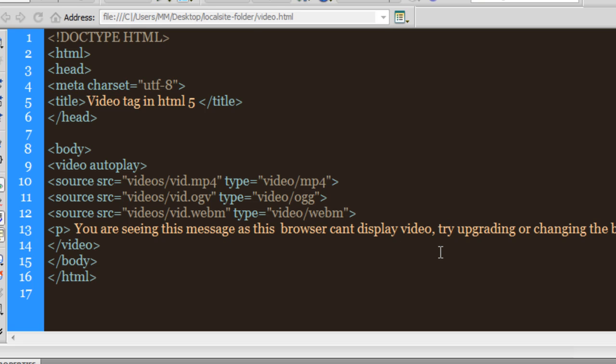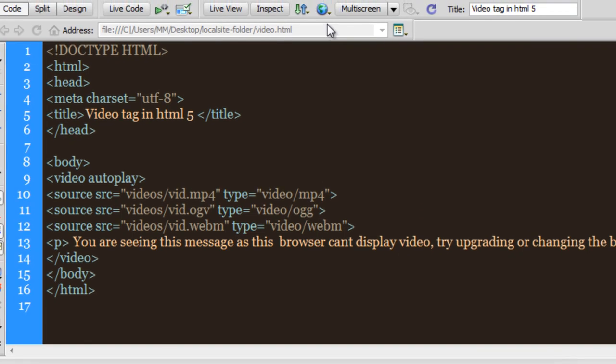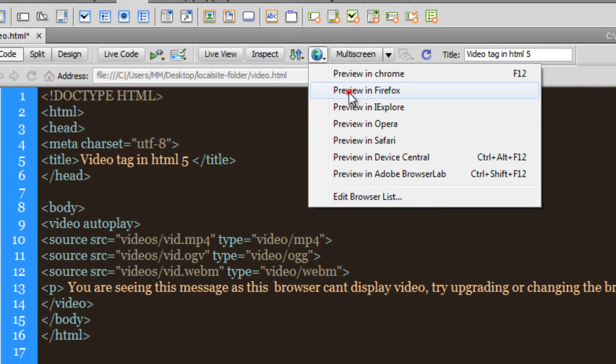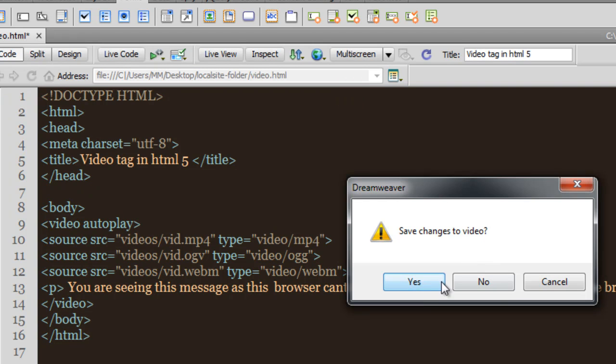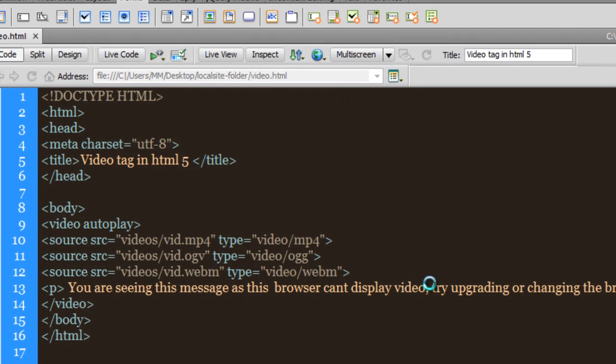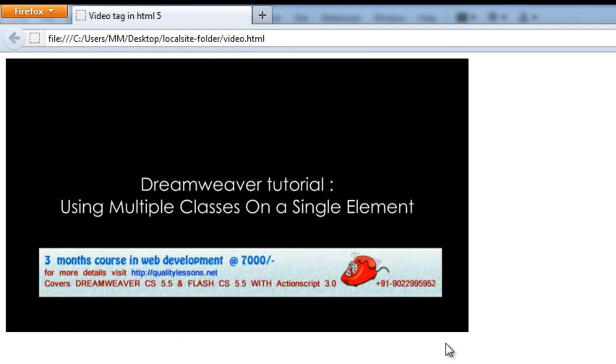Now this message might appear in very old browsers. It might appear on your PC if you're not upgraded for ages. Maybe if you're using a very old version, it's a possibility that might happen. Anyways, let's take a preview in Firefox to see how things look right now after saving the changes, and let's see what has actually happened.